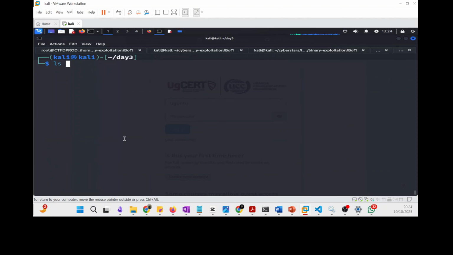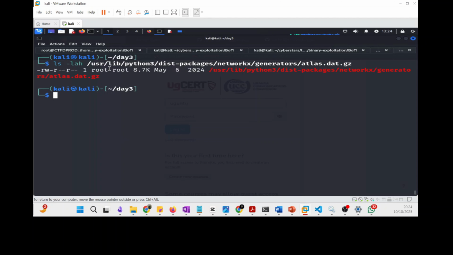So I can just say ls and I paste the file. It tells me this file is owned by root, which means that user Kali cannot open that file. But now, can I become root? sudo su, I put my password.